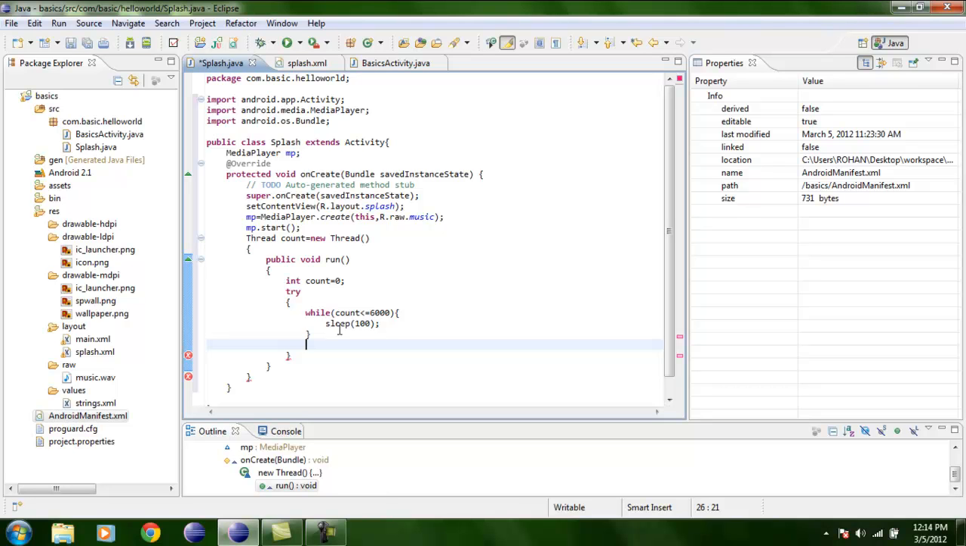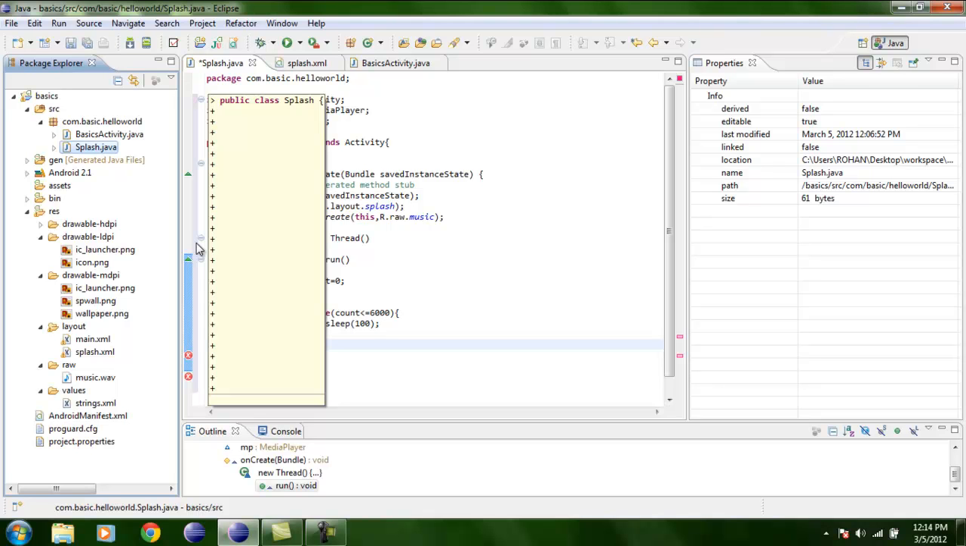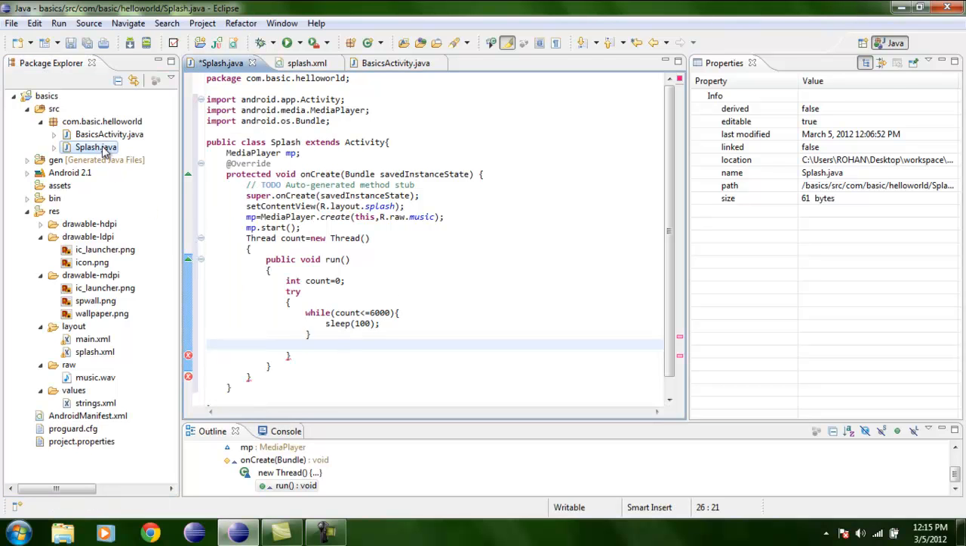Now what is an intent? Intent is basically the glue between the two activities. An intent is an abstract description of an operation to be performed. It can be used to start a new activity. Here we want to start the basic activity.java after this flash. An intent provides a facility for performing late runtime binding between the code in different applications. So we'll be using an intent for gluing these two activities, flash and basic activity. After counting for 6 seconds, we need to start a new activity of basic activity.